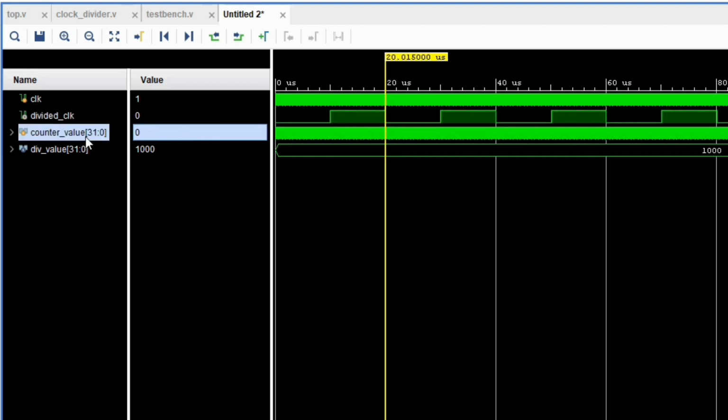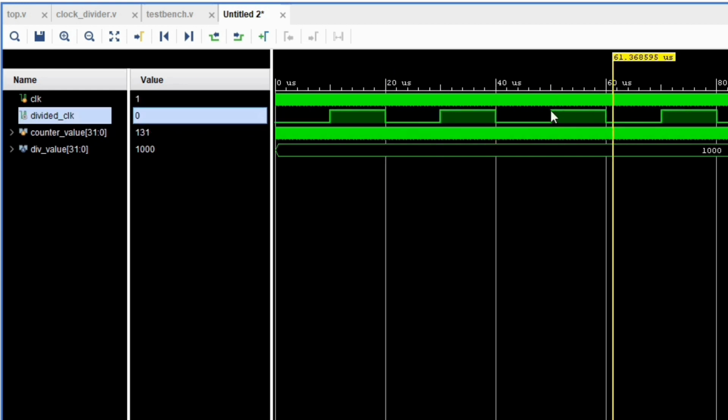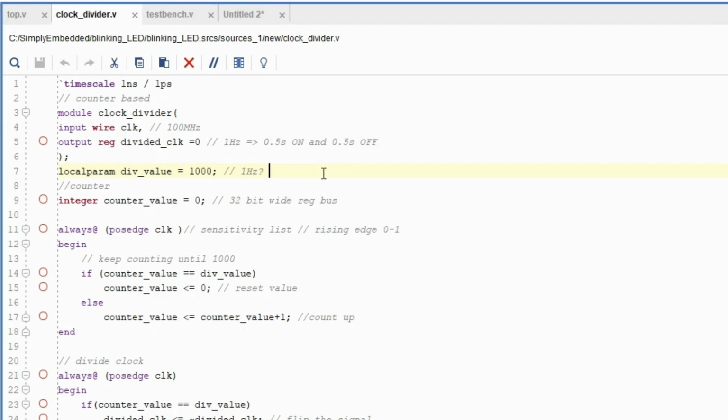So click on the counter value and then divided clock is 1, counter value reached 1000. The counter value reached 1000, divided clock value is 1, and the next clock cycle, the divided clock value flipped around and the counter value went to 0. And this repeats over and over again for each of these cycles. From the simulation, we can see that we're still not running slow enough. In this case, we want to slow down even more. So based on the simulation, we can say that this is not 1 hertz. We need to increase the division value to actually create a 1 hertz pulse.